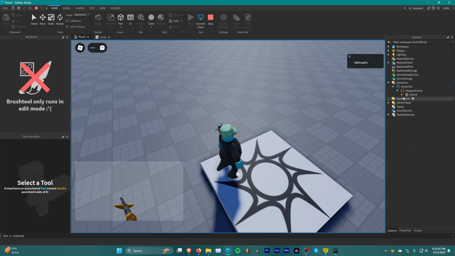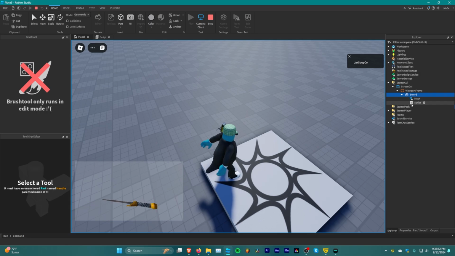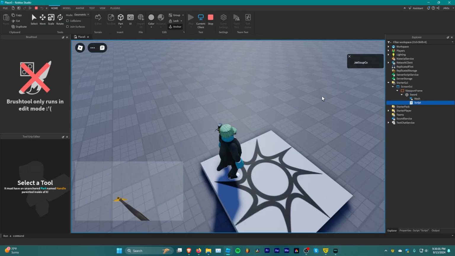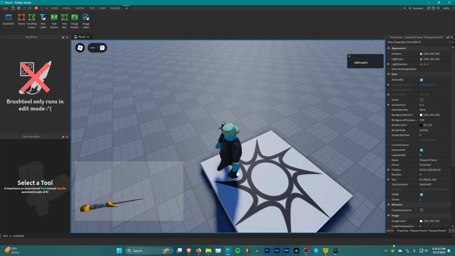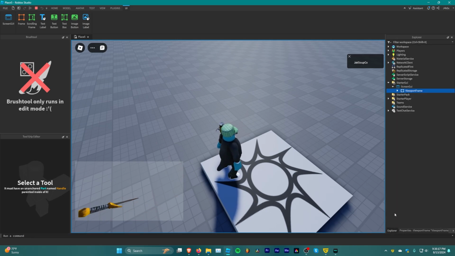Of course, you can add a lot of these. Definitely a really useful feature. And I hope you find stuff to add onto it. Again, no scripting except my spin script. So technically it is scripting, but no scripting required. You just got your screen GUI, your viewport frame, and your object. Then you just have to make sure it's correct to where you want it to be. And then there you go.